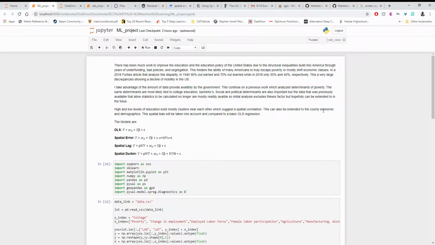So here we dive in. The reason for this was that there's a major decrease in the people who out-earn and out-learn their parents. Before it was 90% out-earn, now it's 50%, and before it was 70% out-learn, now it's 45%. The previous numbers were in the 1940s, and this was currently in 2018. This is all from a Forbes article in 2018.